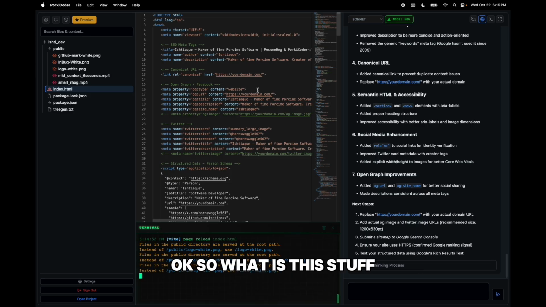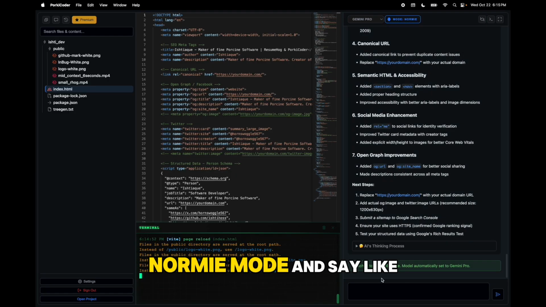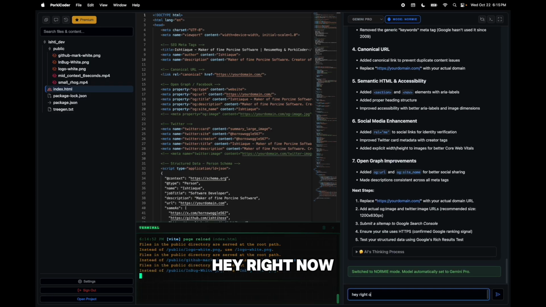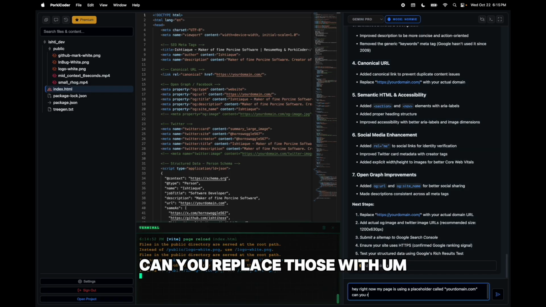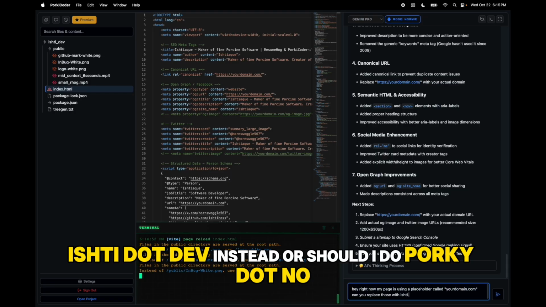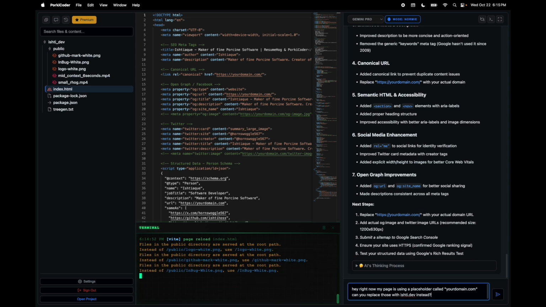Okay. So what is this stuff? Okay, so I'm just making the page. I haven't purchased a domain yet, so there's that. So okay, another good opportunity to switch from hog mode to normie mode and say like, hey, right now my page is using a placeholder called yourdomain.com. Can you replace those with ht.dev instead? Or should I do porky.now? Let's keep it ht.dev because it's htdoc, yeah.